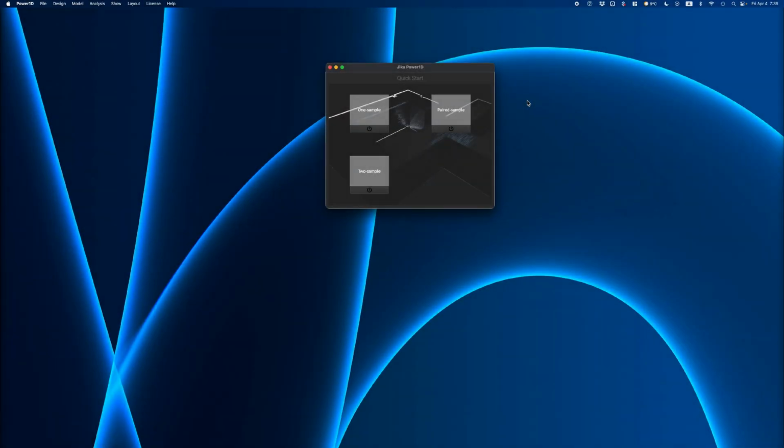This is a Jiku Power1D tutorial. After all models in a design are complete, you can run analysis. In Jiku Power1D there are two analysis modes, power and sample size. This tutorial considers just power mode. Refer to a separate video tutorial for sample size mode.